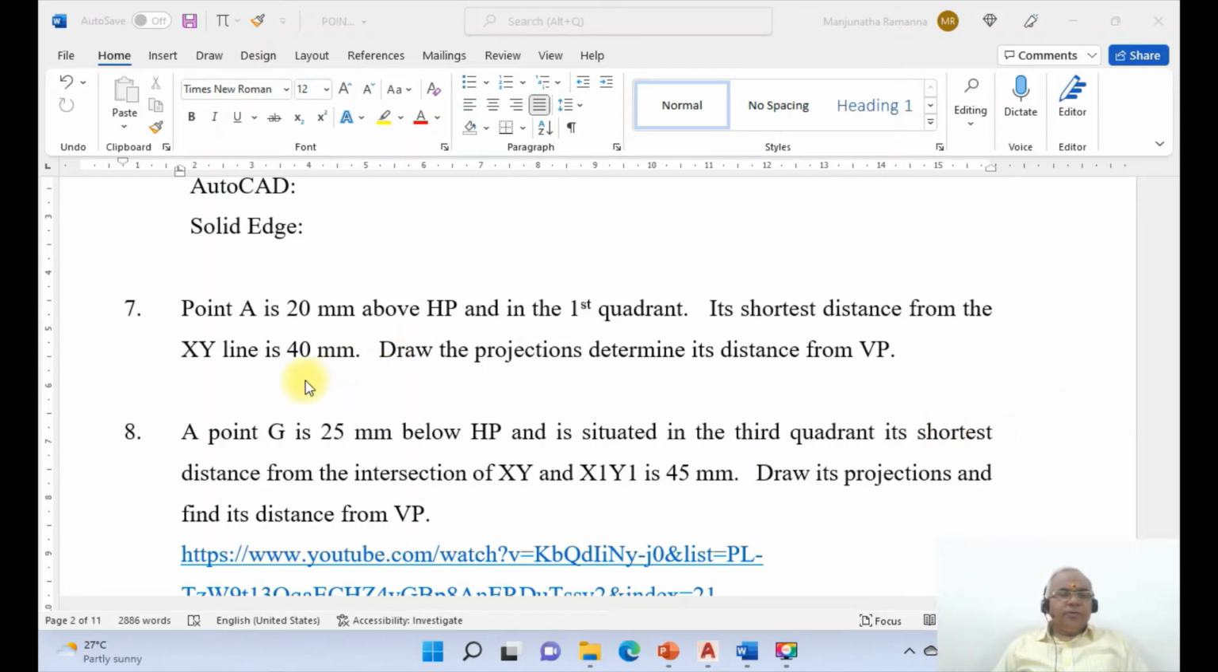Now in this video we are going to take up how to solve the shortest distance problem by using AutoCAD software. The problem reads: a point capital A is 20 mm above HP and is in the first quadrant. Its shortest distance from the XY line is 40 mm. Draw the projections, determine the distance from VP. So this is the problem which is given to you and we need to solve this problem.